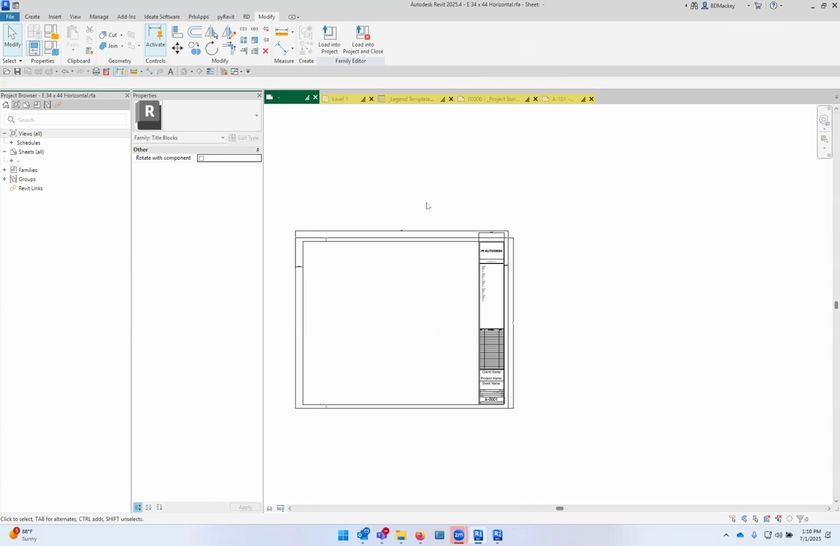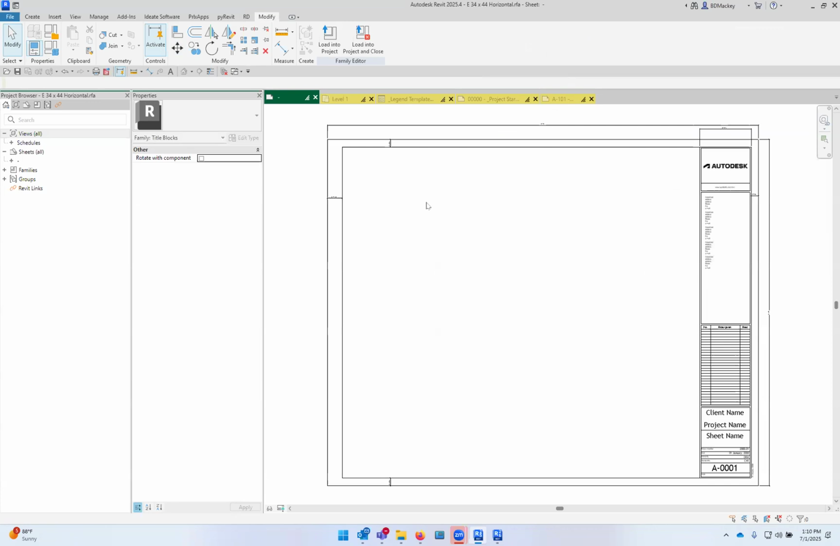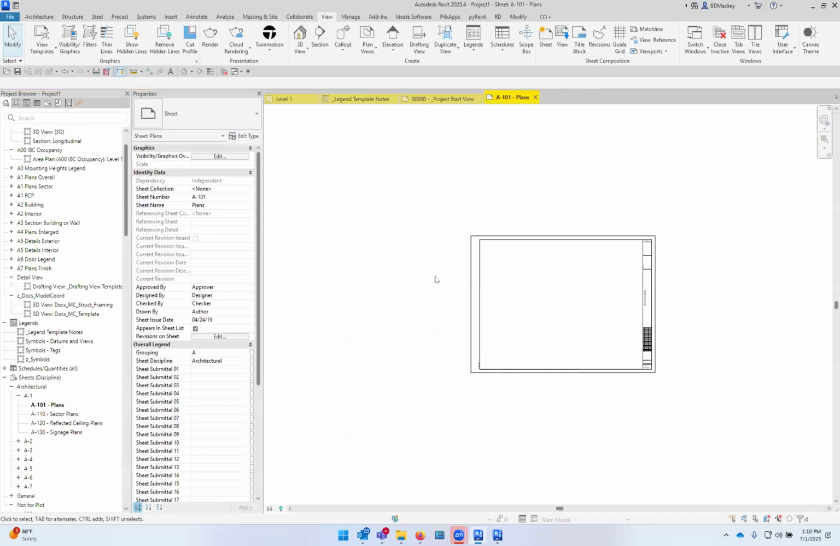So yeah, everybody's going to be different. Some firms are going to be wherever. Just make sure you understand that every single view in Revit does have an origin.